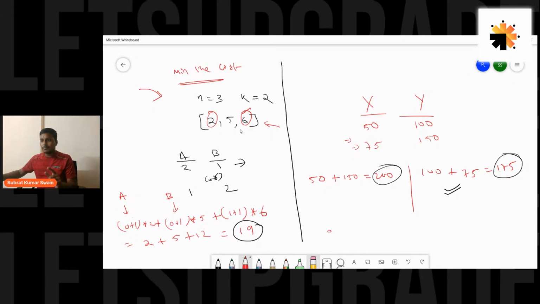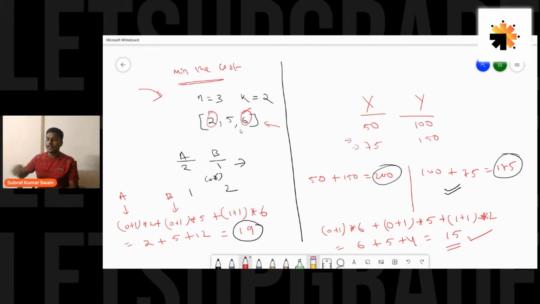So A will buy first the flower of cost price 6. B will buy the flower with cost price 5, and then finally A will buy this flower with cost price 2. So you'll get 6 plus 5 plus this is 4. Total it is 15, which is the correct answer. The answer will be 15, not 19. So you need to be clear with the best element. What is the best element for this?